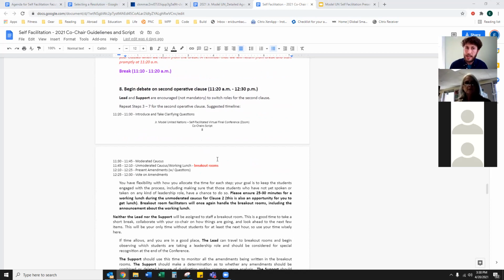We take a little bit of a break and then we return and do the exact same thing for clause 2. We introduce and take clarifying questions. We move into a moderated caucus, move into an unmoderated caucus. This one has a working lunch just because it's lunchtime during our program. And then there's a presentation of amendments and voting on amendments.